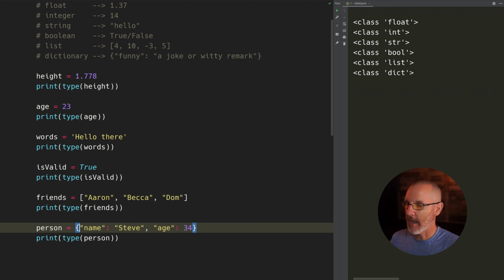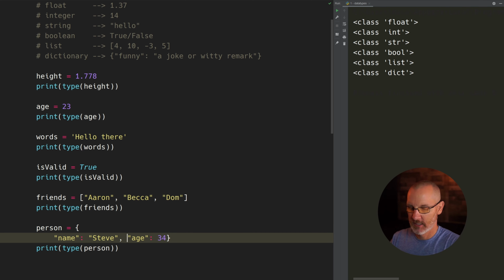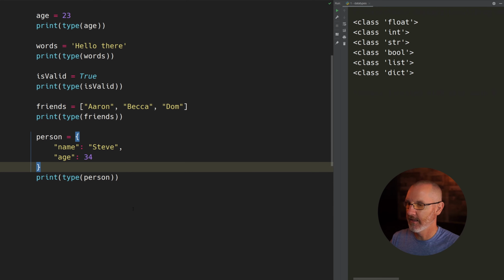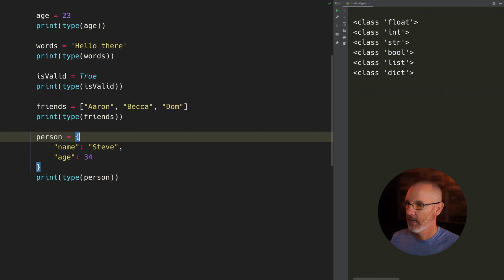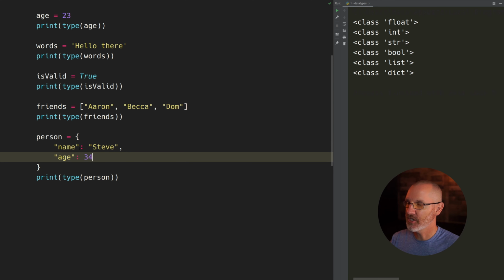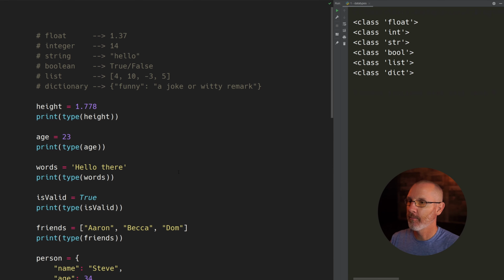A lot of times you'll also see dictionaries written on separate lines, so that's a lot easier to read. Something that kind of looks like this. Dictionary is also used for related data. In this case, this single person has a very specific name and a very specific age, and you can keep going, and it can be a huge list of things. So those are the most common data types in Python.